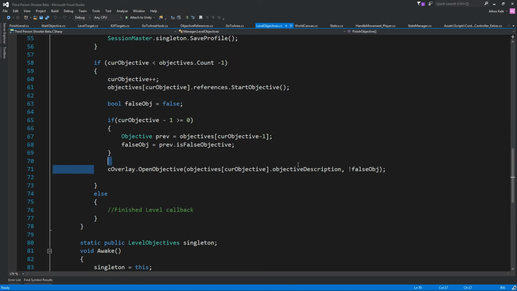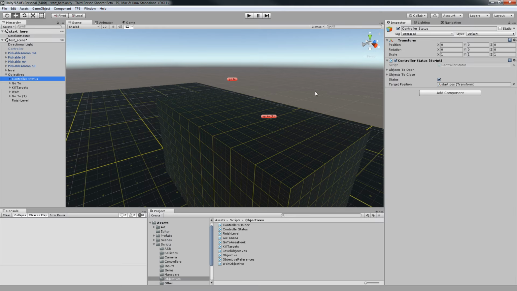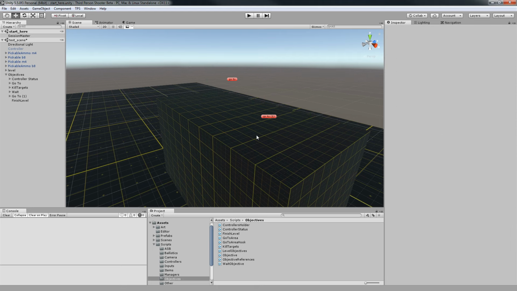Okay, and we have a function on the canvas overlay that opens the objective, and this is the callback for when you are finishing the level. This is not really needed if you have an objective that loads another level. Because the other level is going to have its own level objectives, so it won't be needed.